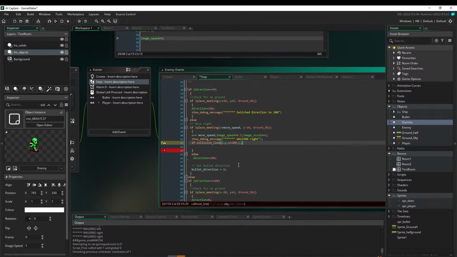The next argument is object. Because we're using dummy testing, we're going to put dummy there. For precise, we'll just put 1, and for not me, we'll put 1 as well, because we want to make sure it doesn't include itself in that detection.